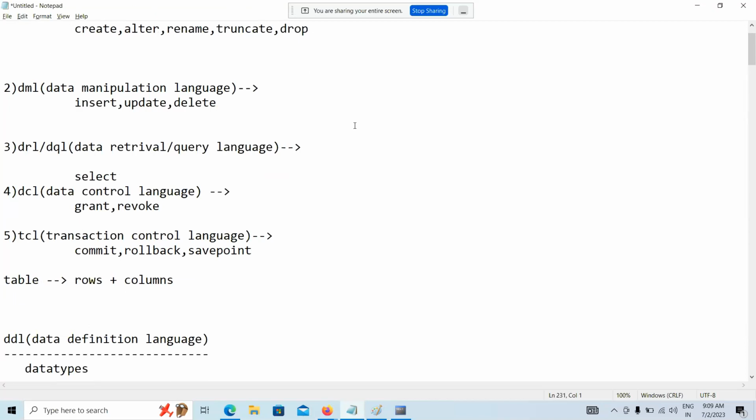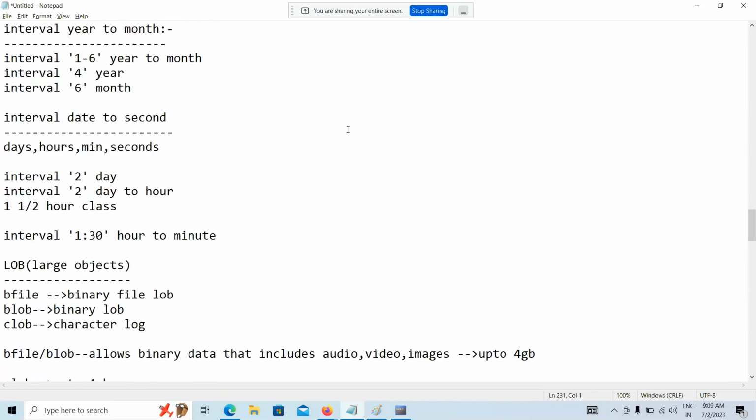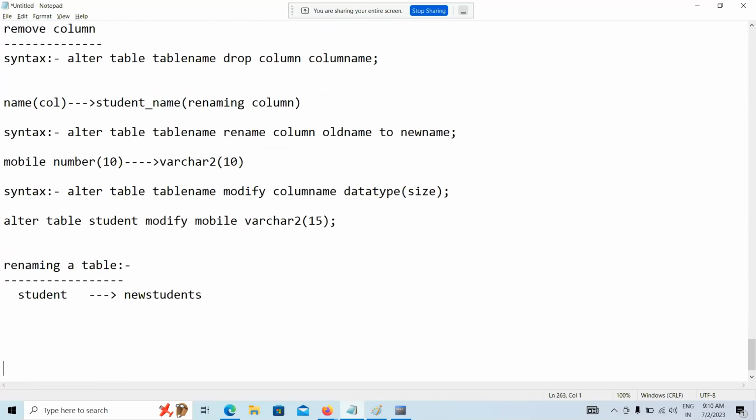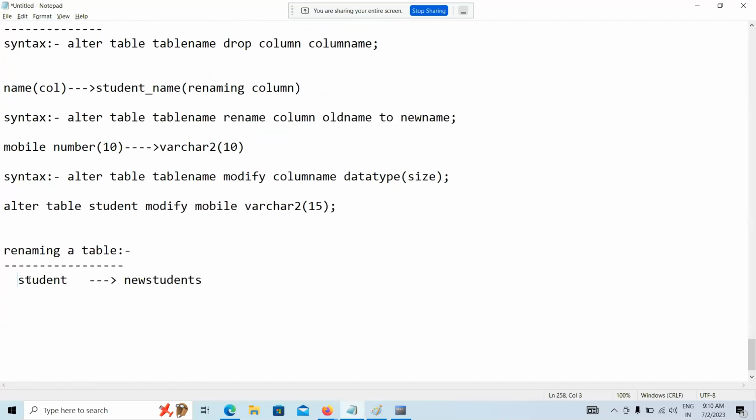Next one, we are going to understand renaming a table. Here we are not renaming the column, we are renaming the table. What is the table name right now? Student is the table name. Agree? I want to make it new students.